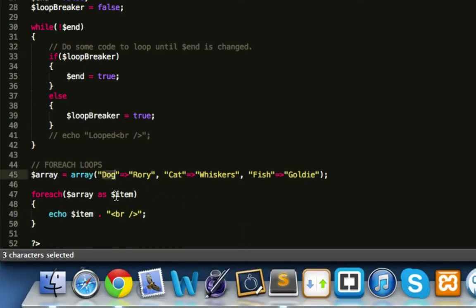I want the keys. So in a foreach loop, it's unique to foreach, you can't do it in a while or a for, you can put the key and use the same arrow looking selector here, which is the same that's found on these. And you can do $key, $item. So now we can do $item is a $key. And that will say the name of the animal is a, and then what animal it is.